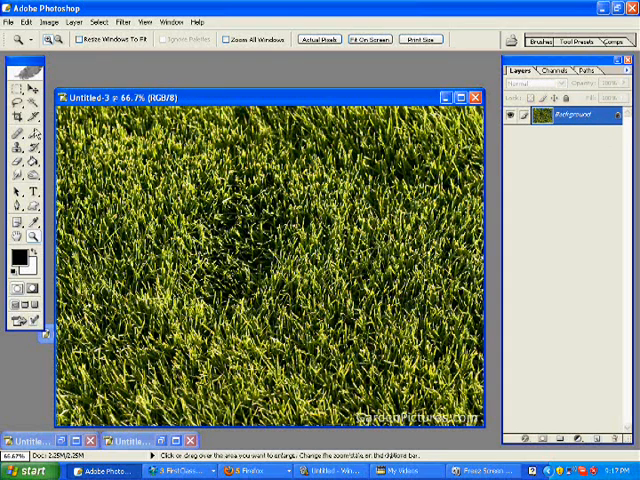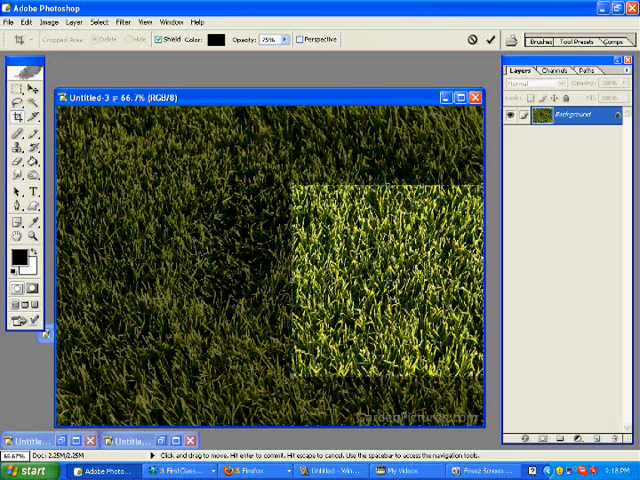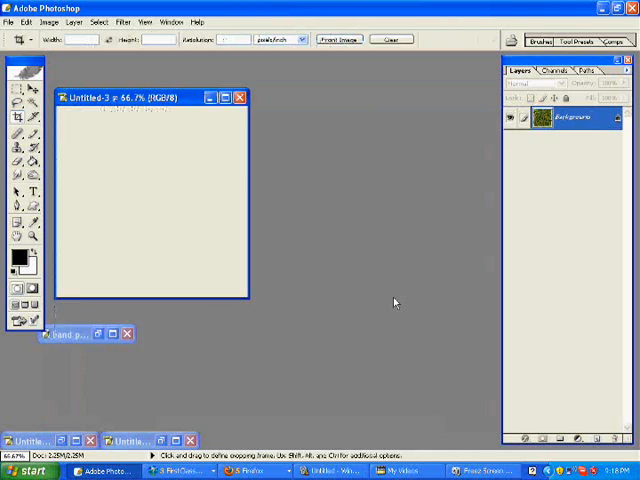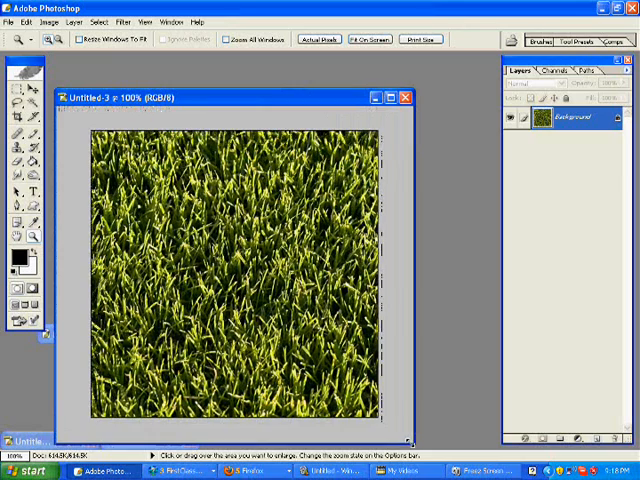And then I'm going to choose my crop tool and select the part of the image I like the most. I kind of want to avoid that dark patch over there. And I'm just going to crop a square out of it. Okay, so now I have my nice green patch of grass.